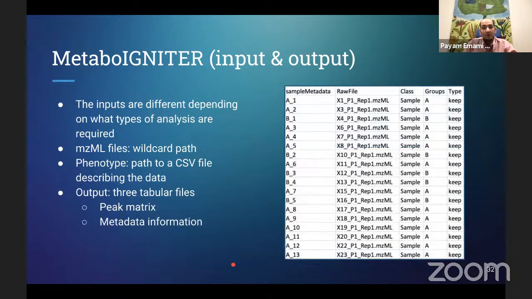The metadata file is essentially what the user has been inputting into the workflow, but we just reformat it and reorder it to match the peak matrix.